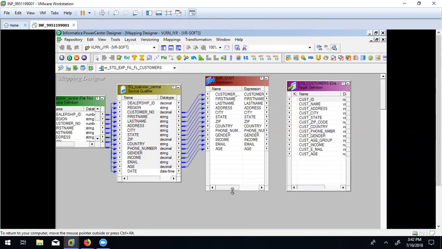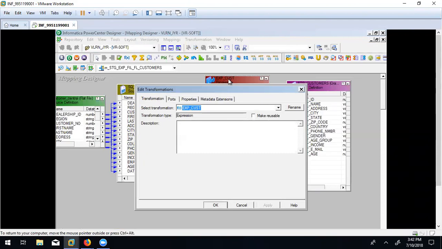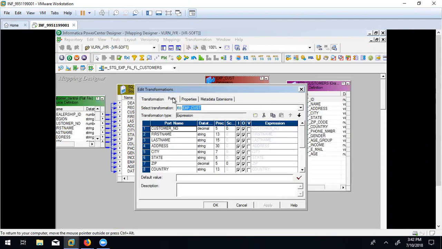Okay, now I got them. Now I'll try to show you. I'm opening the editor. These are the ports. If you can look at this, input port, output port, variable port. If it is not checked, it means it's not a variable port. So whatever is here. Again, now I'm trying to create a variable port.